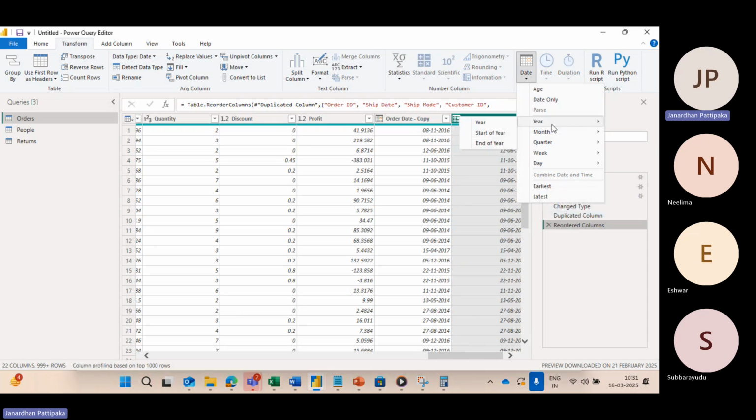Year: start of the year, end of the year. In the month: month, start of the month, end of the month, date of the month, name of the month, days in the month. In quarter of the year: start of the quarter, end of the quarter. In week of year, week of month, start of week, end of week. In the day: day of the week, day of the year, and name of the day. So these menu-based options are self-explanatory, and you can understand them by using Power Query.